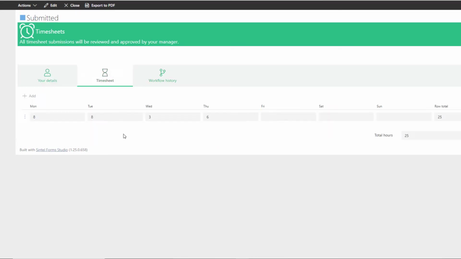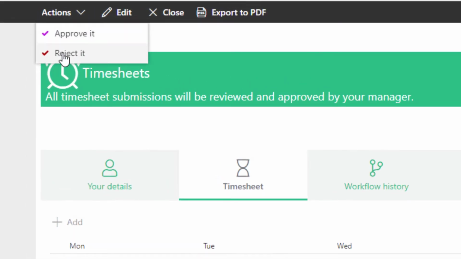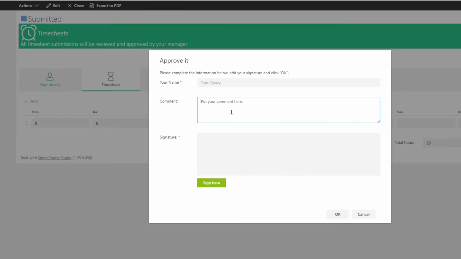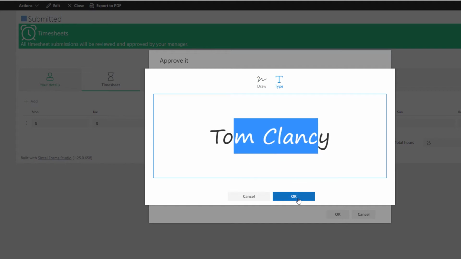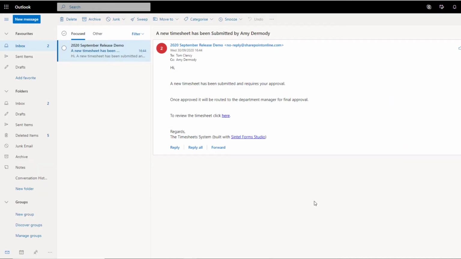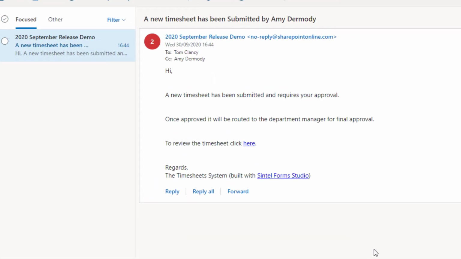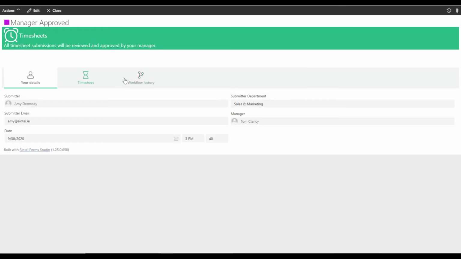You can check all of the information, and if he's happy with it, you can select Actions and approve or reject it. He's going to approve, and if he wants to, he can add a comment and he'll then sign. Either draw or use the font like this. Select OK. The head of the department will now get an email to say a timesheet has been submitted. In the meantime, as the employee, I can review my timesheet at any time to see who has approved it or rejected it so far.